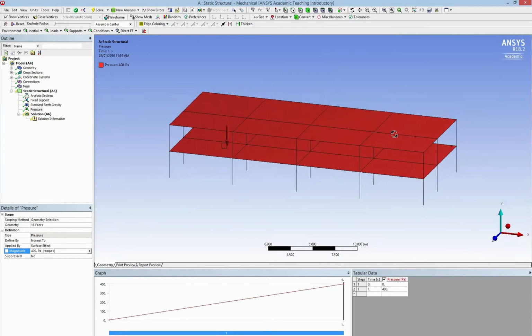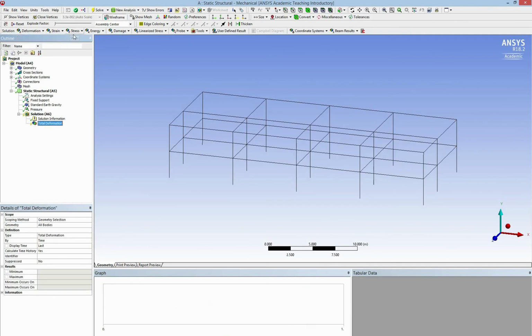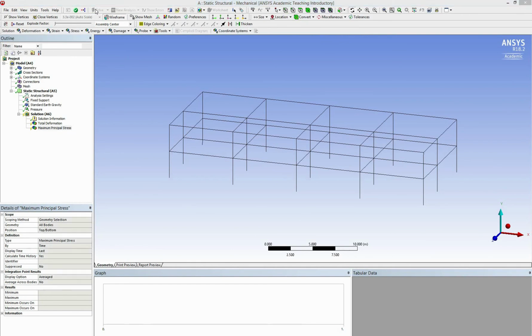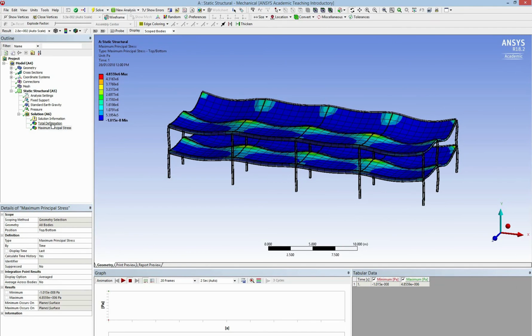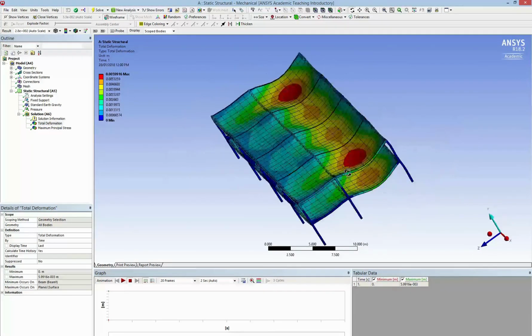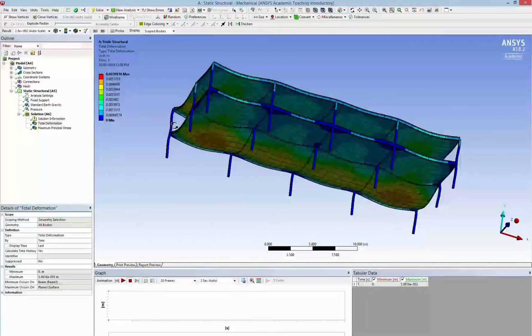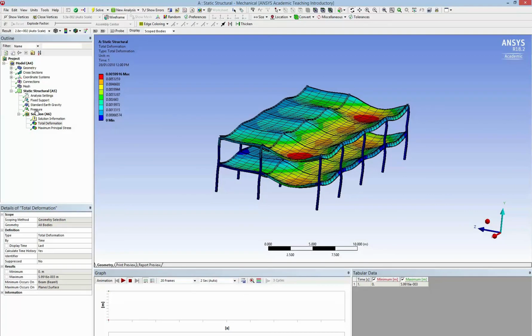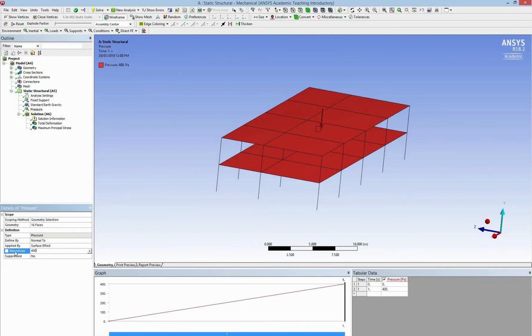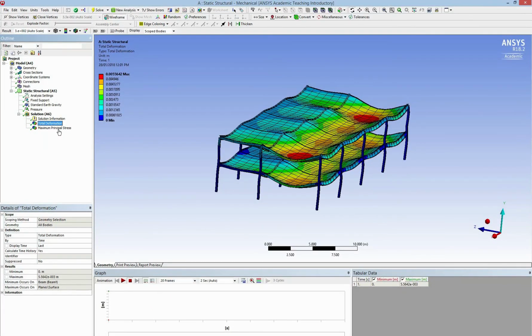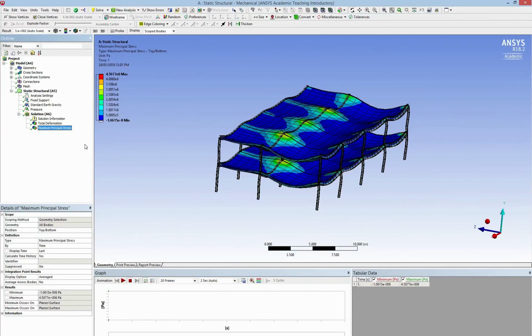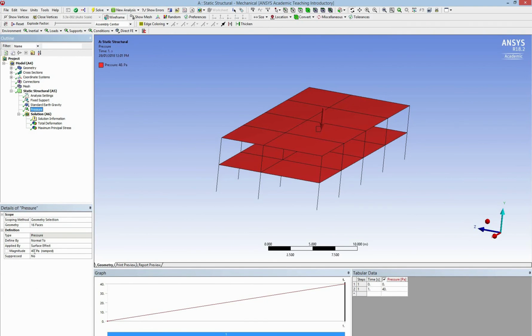and I add the total deformation and the stress analysis to have a look. So as you can see here, the deformation is mostly at the middle of the span, and the maximum deformation is about 5 millimeters, so it's not a lot. Now I select pressure and change it to 40 Pascal to see if I can reduce the deformation. Actually, the deformation is almost the same. Therefore, most of the deformation is caused by gravity, not by the pressure.